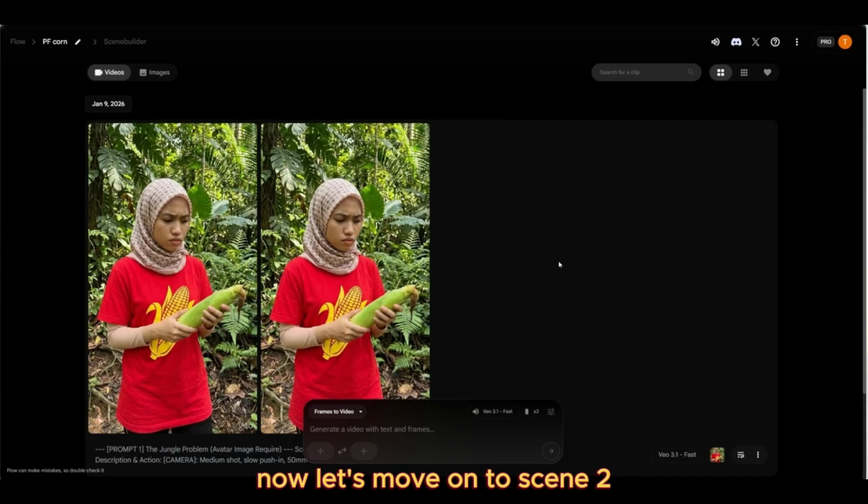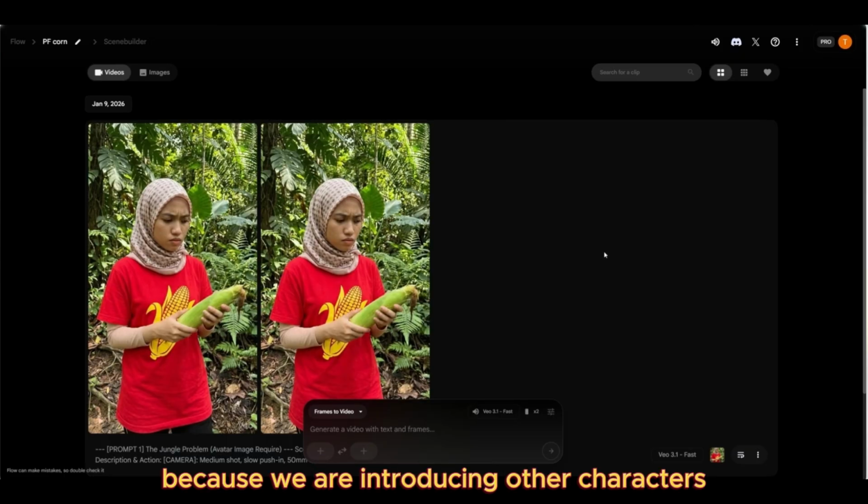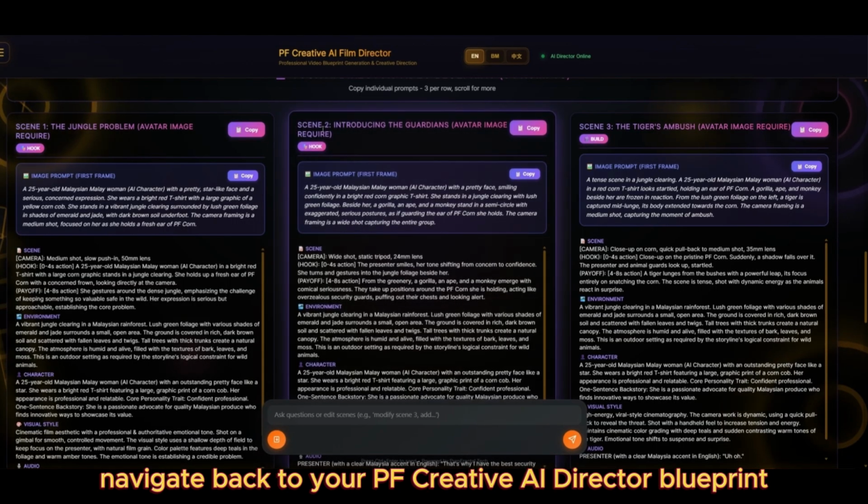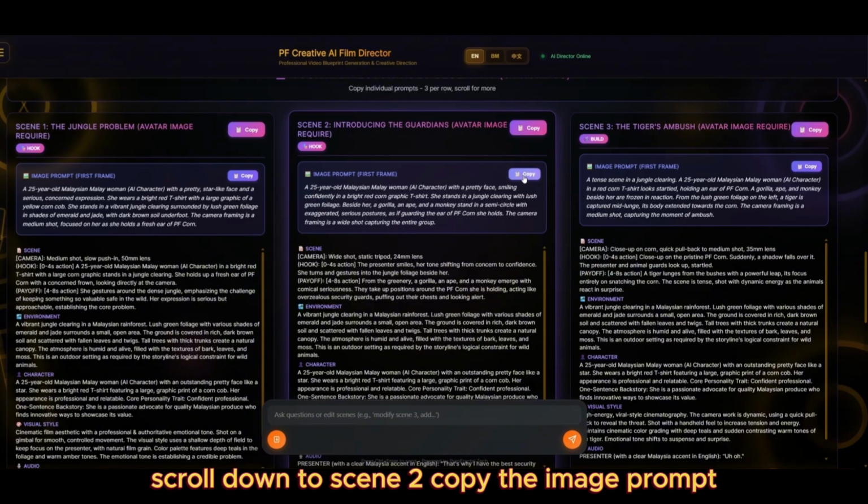Now, let's move on to Scene 2. This scene is more complex because we are introducing other characters, the gorillas, while ensuring our main actress looks exactly the same as she did in Scene 1. Navigate back to your PF Creative AI Director blueprint. Scroll down to Scene 2.